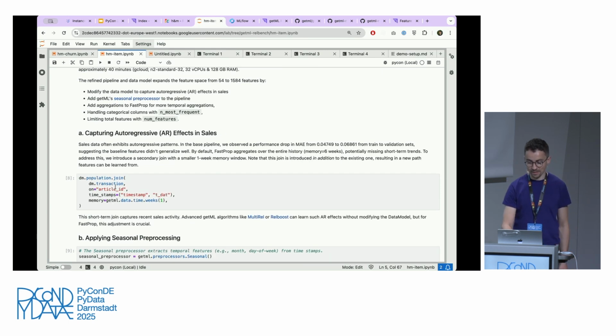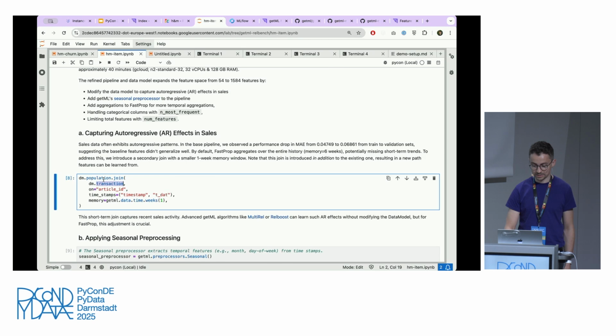So this is what we want to fix next, and the solution to that is we just add another join, a second join to our data model, where we use a memory of not 6 weeks but just 1 week. In this case, this join will deliver plenty of features that help the predictor get a better understanding of these recency effects towards the item sales prediction.